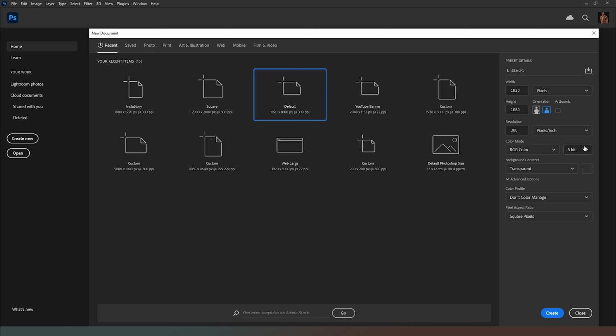RGB color, generally speaking, with 8-bit depth. If you're working with 16 or 32-bit depth, some of the functionality will not be available to you. Background contents, you can either have it as a color, white, black background color, or transparent. I generally leave that on transparent so that I can put whatever I want into the image.